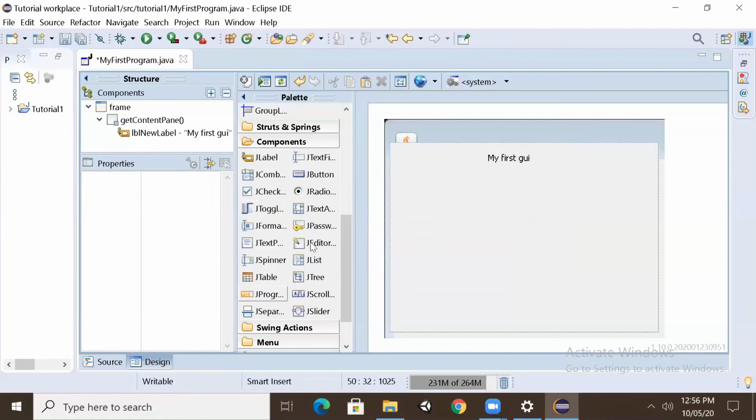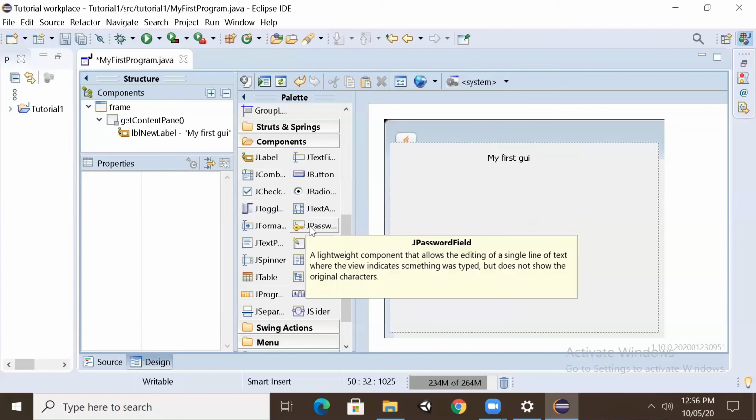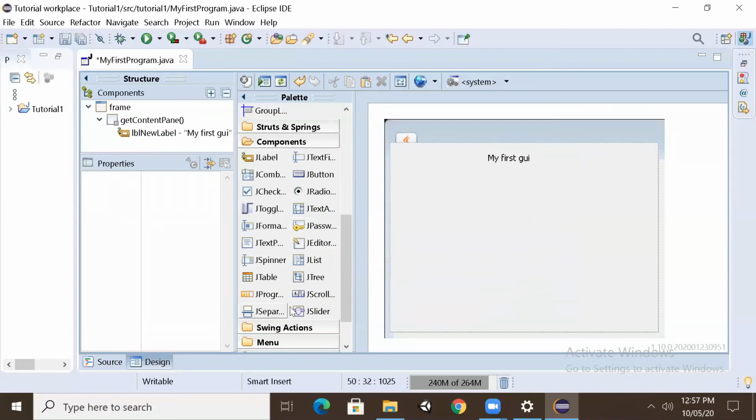And JPasswordField. JPasswordField is basically an encrypted password. For example, on Facebook, when we log in, the password is encrypted. We cannot see the password. There is a black circle shown instead of that password.